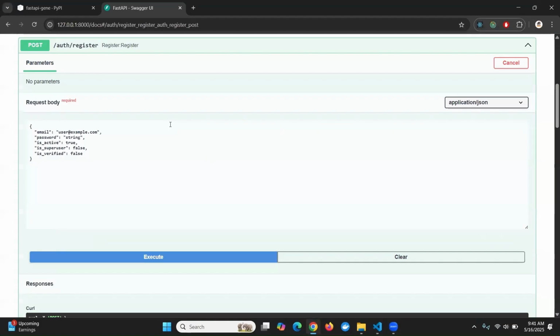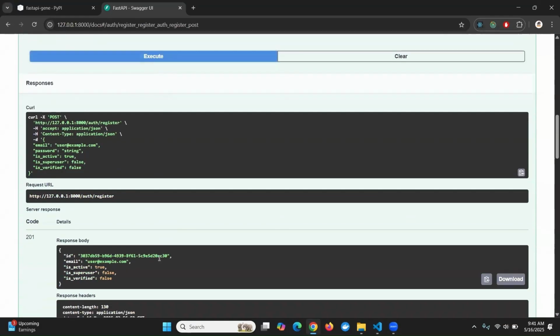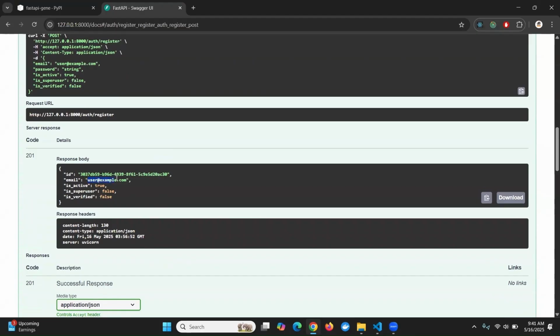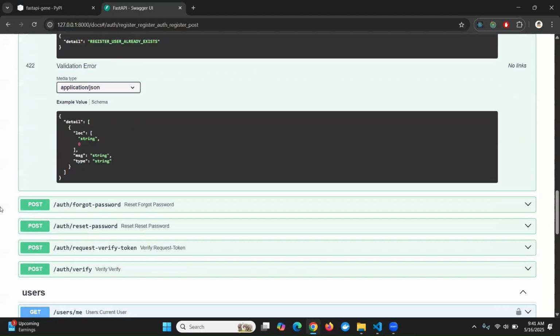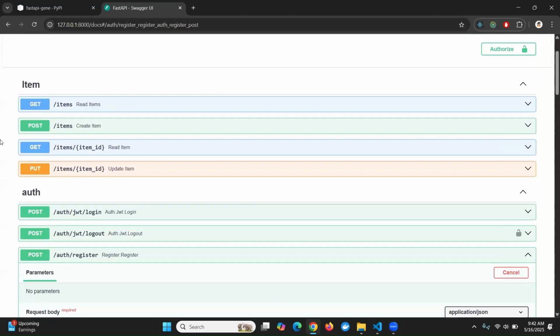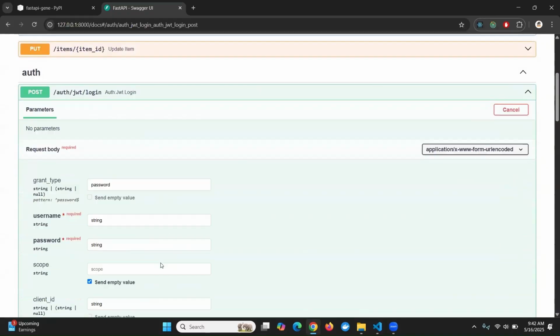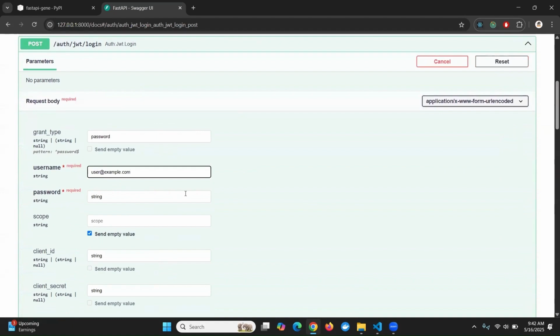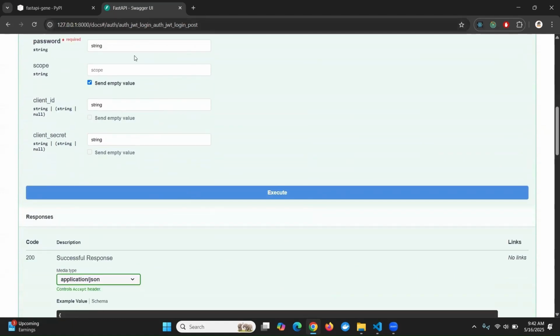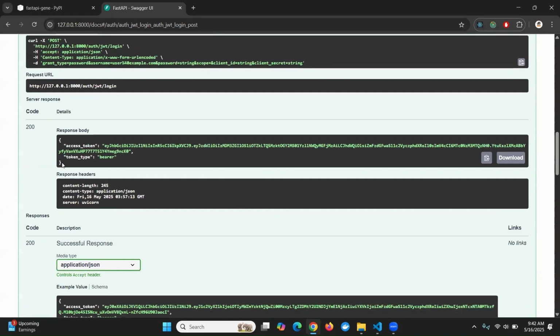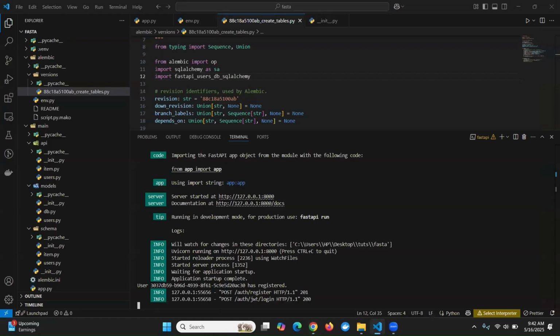And now let me register the user, execute, and the user is registered. And let me copy this email and let's log in, for the password, string. So as you can see, it returned the access token. So it means that it's working fine. So in this way, you can create the FastAPI project within one command.